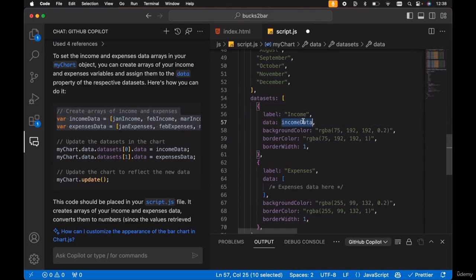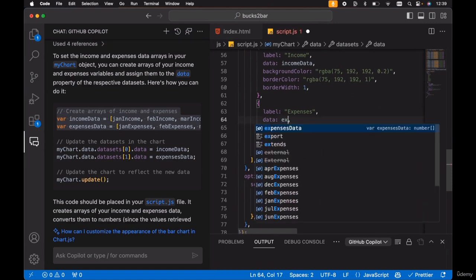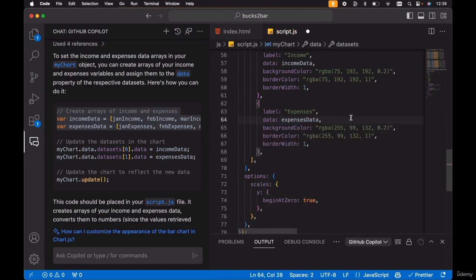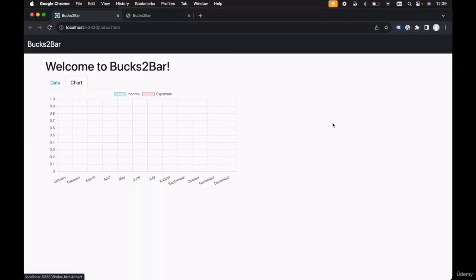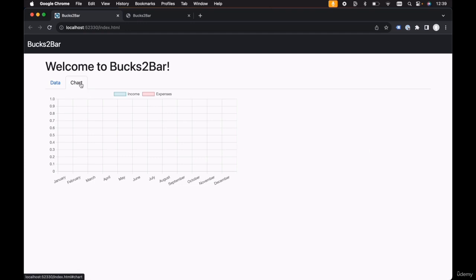So let's, for data, just reference income data for the income data set. And for expenses, we want to reference the expenses data. So if we save this now and take a look in the browser, let's give our index.html file a refresh, and let's try and add some data in for our months. So I'm going to say 5,000 income and 2,000 expenses for January. Let's click on my chart here, and we can see nothing is actually happening.